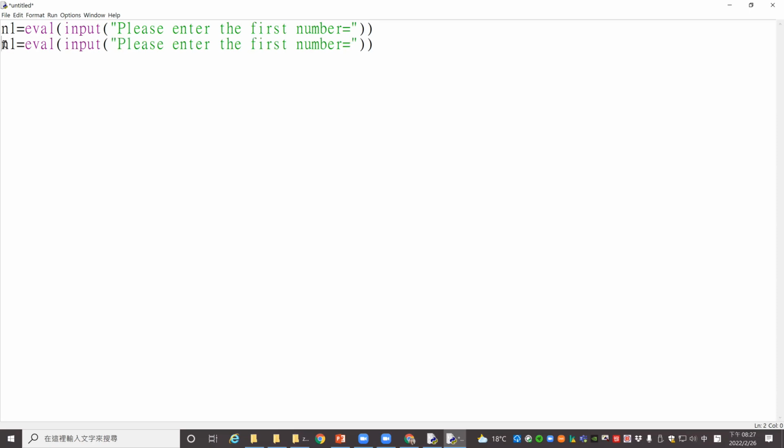Then I paste it and use Home to change the places, which is nearer to what I want to express. Now I want to have n2. Please remember, the capital N is different from the lowercase n. Then I do the third one, and of course, you have to change the input text: this is the second number and the third number. And then we do the average.